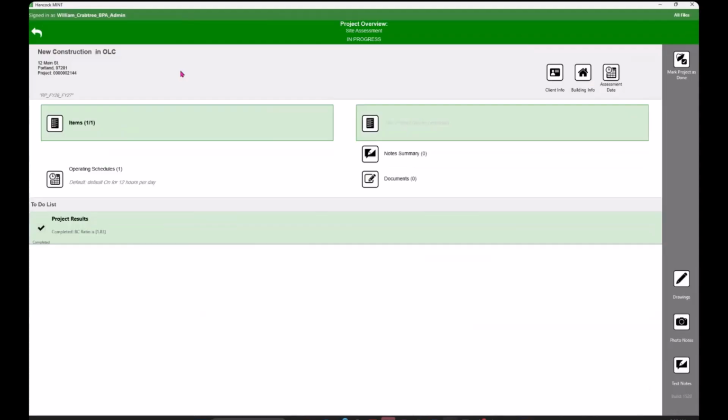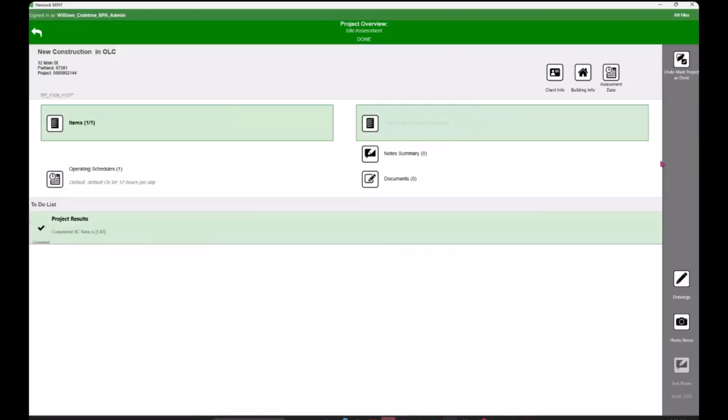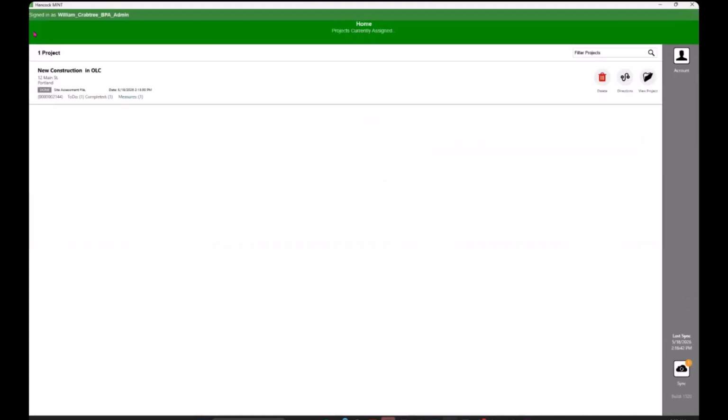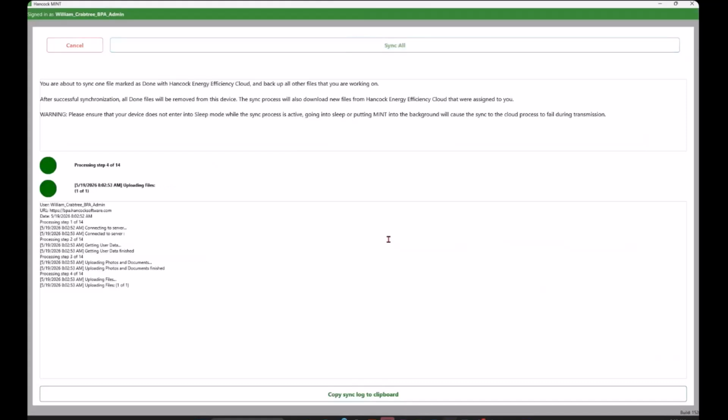A reminder that incremental costs should be entered for new construction or major renovation projects. Also, don't forget to upload cost documentation into the OLC. If you're done with the project, mark it done and sync it back to the cloud. To move the project to the utility review stage, start with video number 5 in the Retrofit Project Submittal video series.